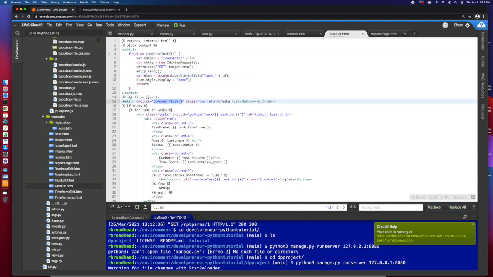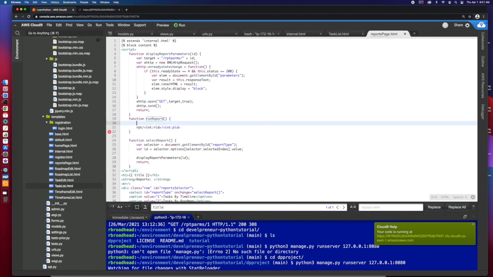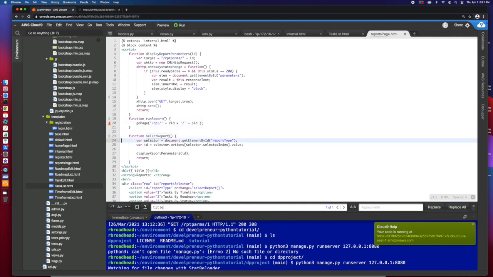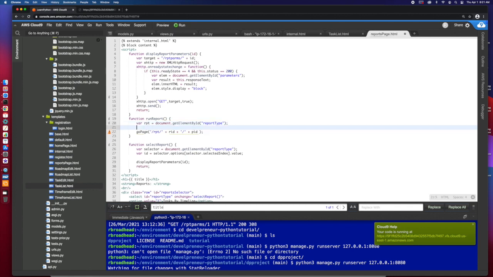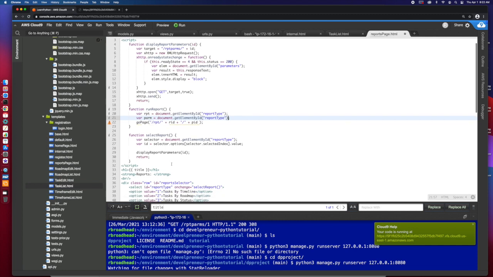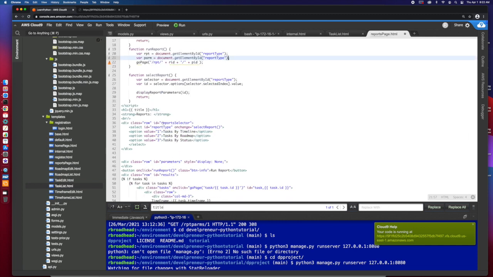So we're going to be able to pick up our Go page, and we're going to use that here. Except it's going to be the report, plus RID plus, and then we're going to do the report ID. So we're going to call that, but first we have to get those values. So we got the report, and call it the parameter, we'll call it parm. And the report is based off of the report selector.